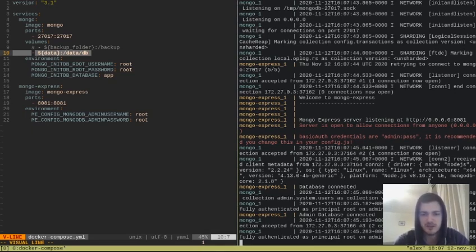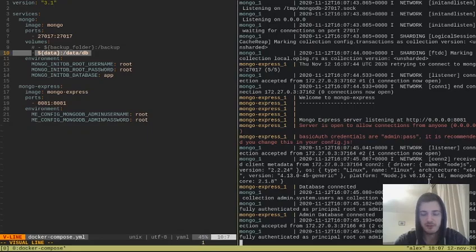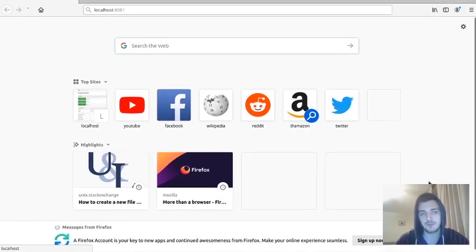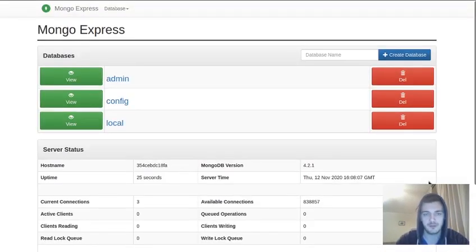And in the end, you'll see this kind of output. Now, both the Mongo database and the Mongo Express interface are up, and we can check this by going to a browser and visiting localhost 8081. This interface allows you to look inside the database.